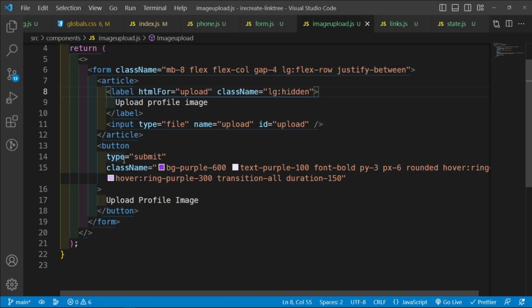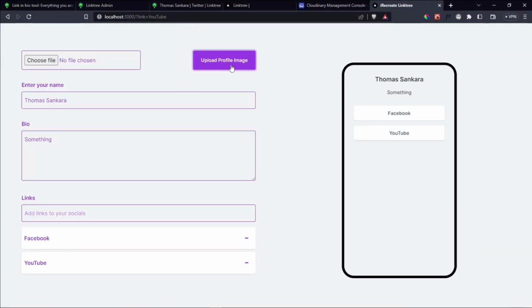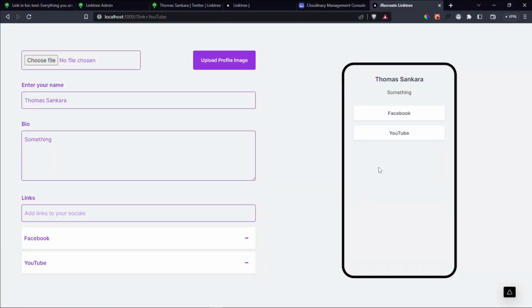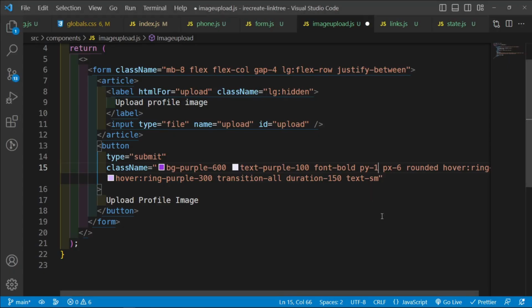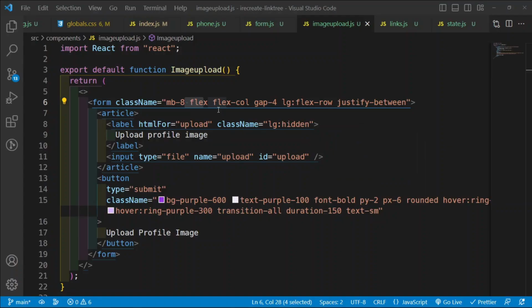And then let's reduce the size of this. So text-sm. Yeah, let's reduce the size, probably reduce the padding y to 2. And then we're going to have that. Was the padding reduced? Oh, it can't reduce because the flex is here. Because it's displayed as a flexbox. Okay.